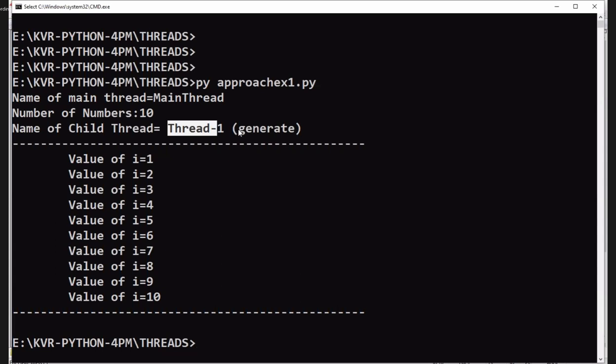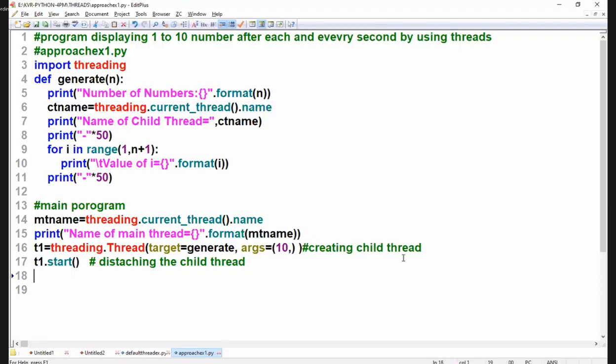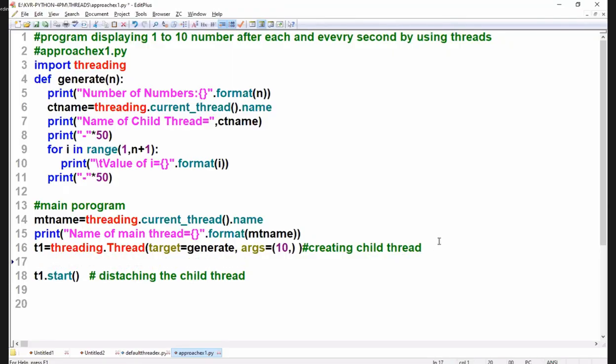Thread 1. Assigned to execute which function? Generate one function. If I want to give my own name, how do I do it? You can say T1 dot set name, set name, T1 dot set name, RS. That means for T1, instead of Thread 1, I want to give my own name.